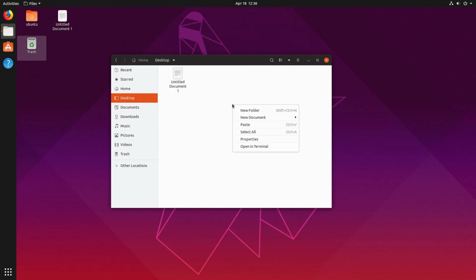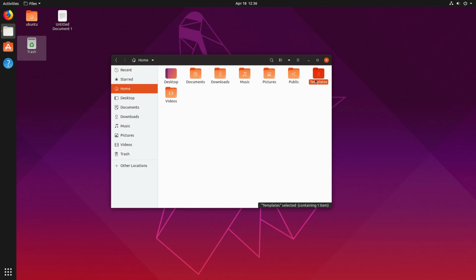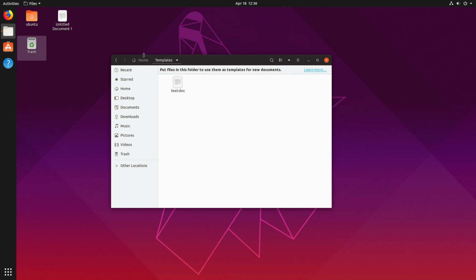So I could go here into the folder in Nautilus and create a new document. Now I added this to our templates directory is what I did. So I added that to the templates directory.